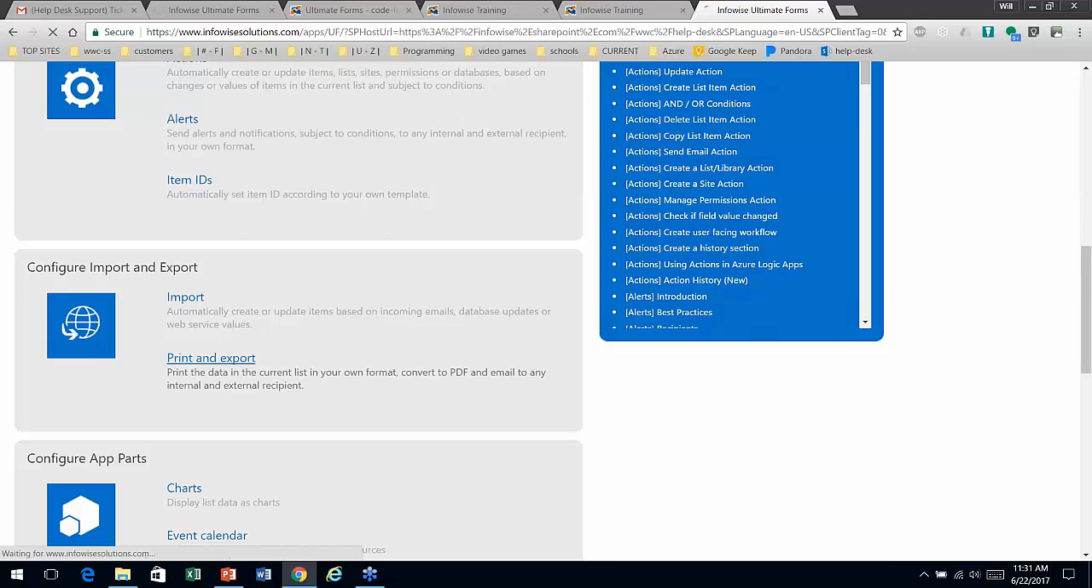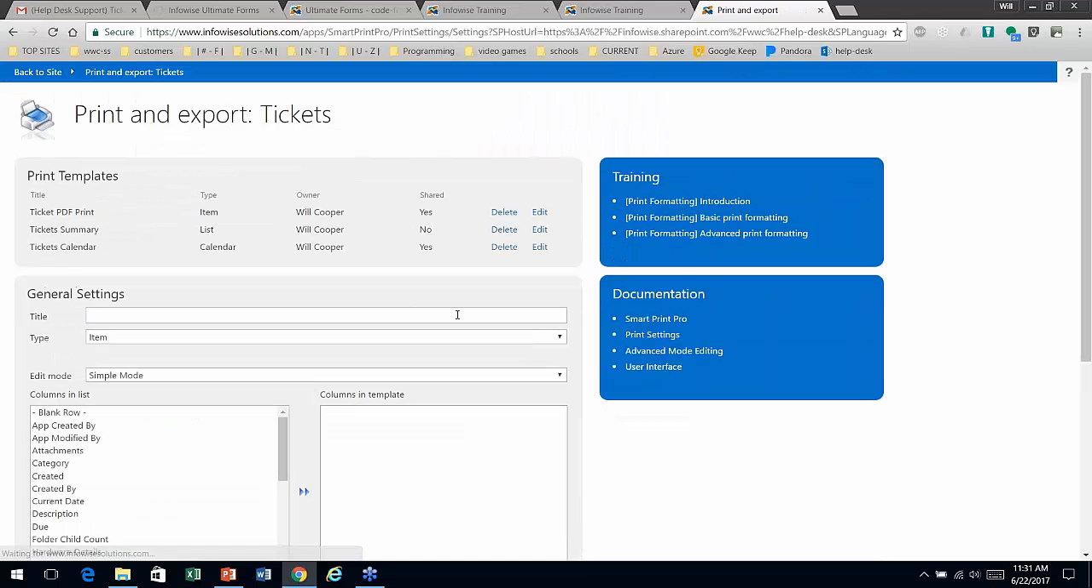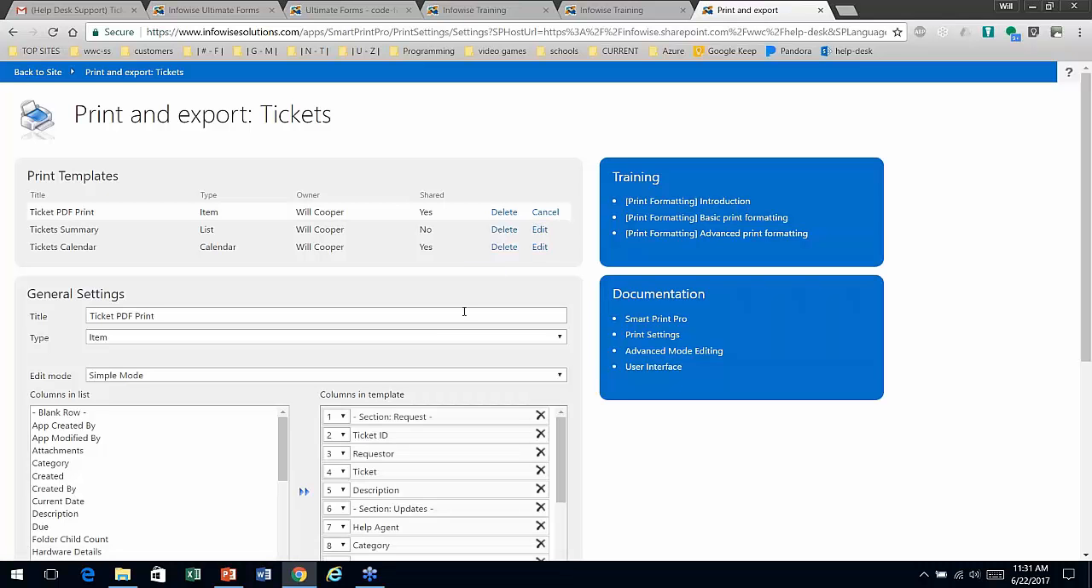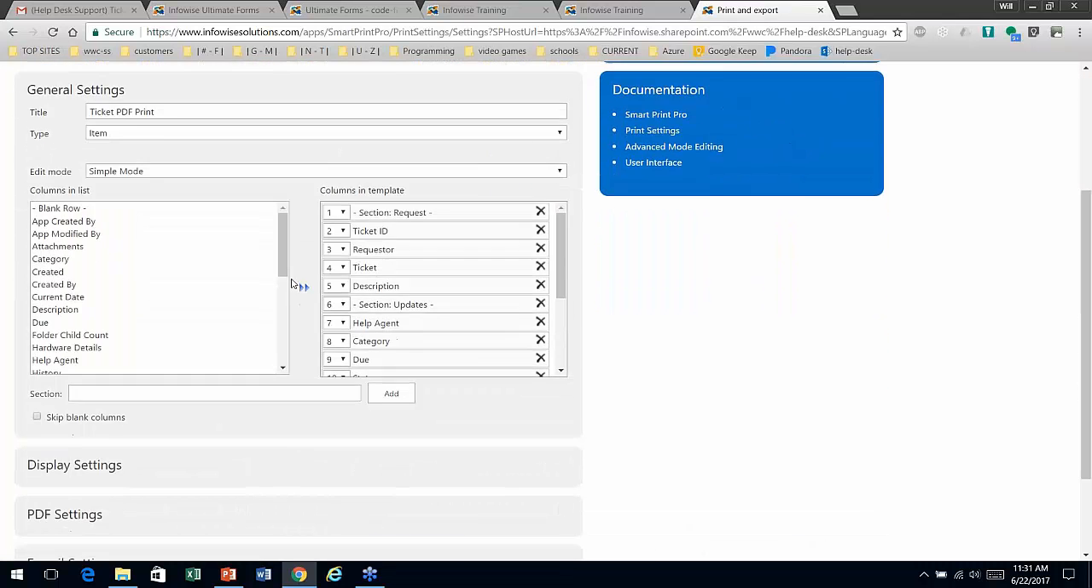Okay, it's under print and export. So what you're able to do with Infowise, whether for on-prem or Office 365, is this print tool will automatically generate a nicely formatted PDF for you. So I can go in here, and maybe we need to print out a ticket for some reason. It's just like the tab settings. I just pick the fields that I want to show in my report.